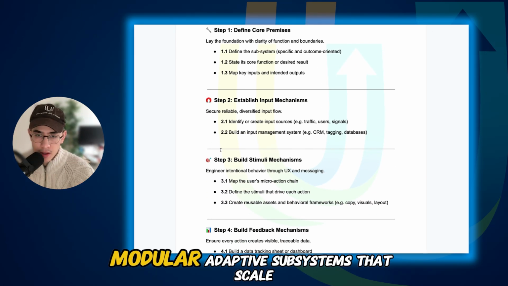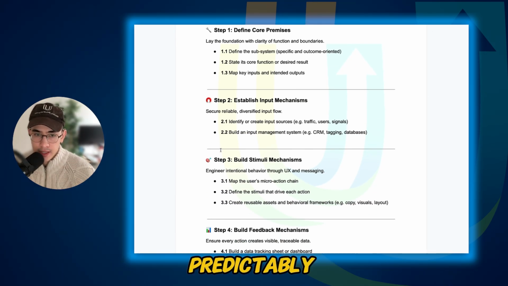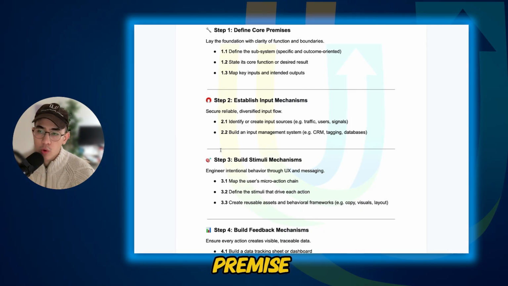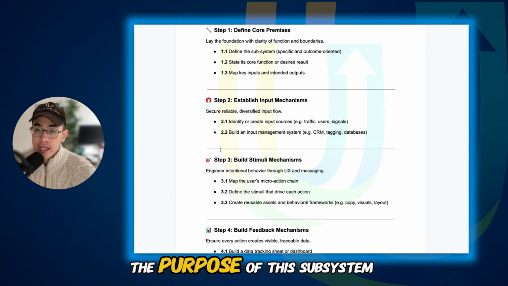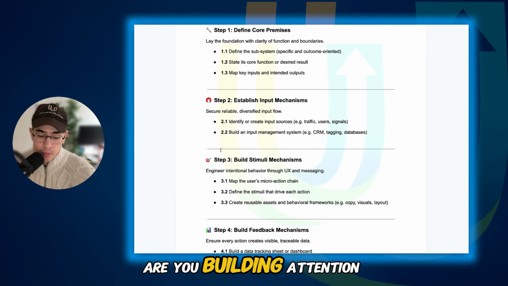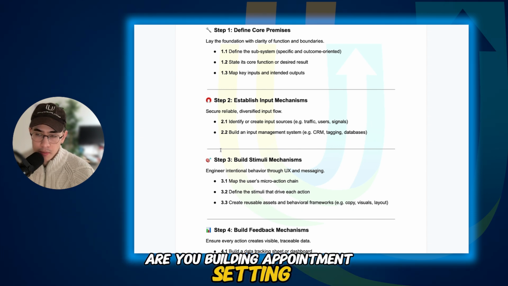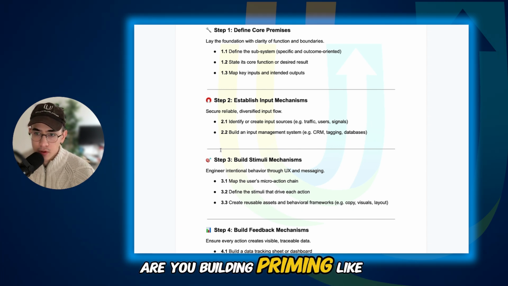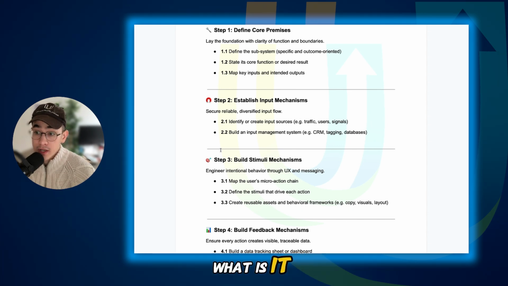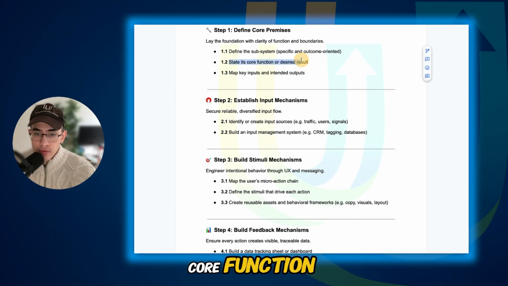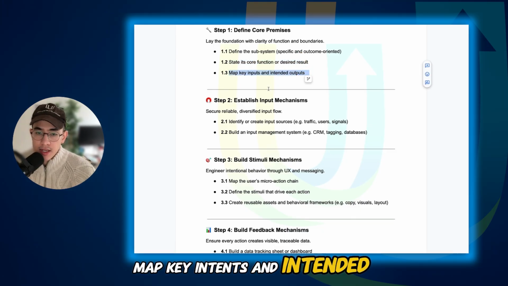So, number 1. Modular adaptive subsystems that scale predictably. Step 1, define the core premise. Like, what is the purpose of this subsystem? Are you building attention? Are you building appointment setting? Are you building show up rates? Are you building priming? Like, what is it? Define the subsystem, state its core function, map key intents and intended outputs.